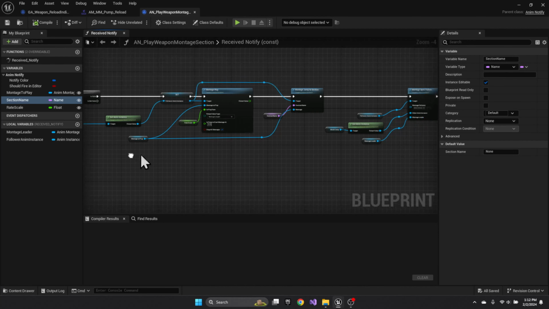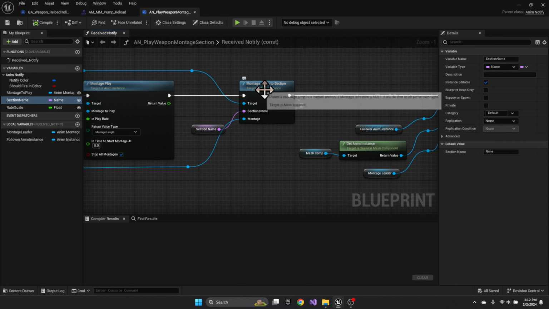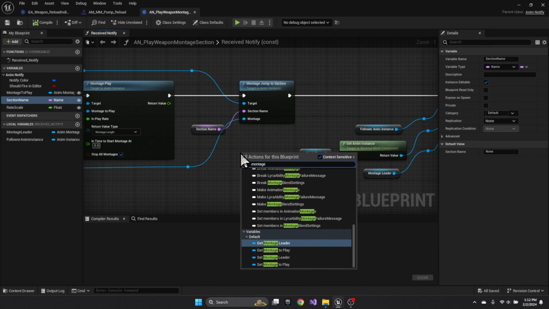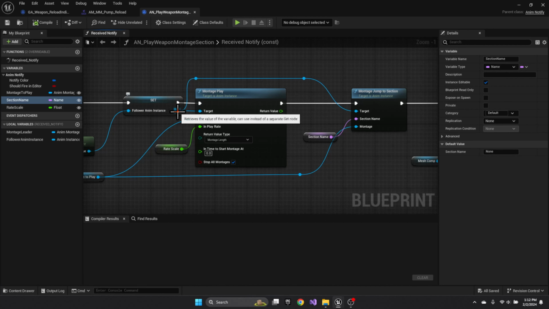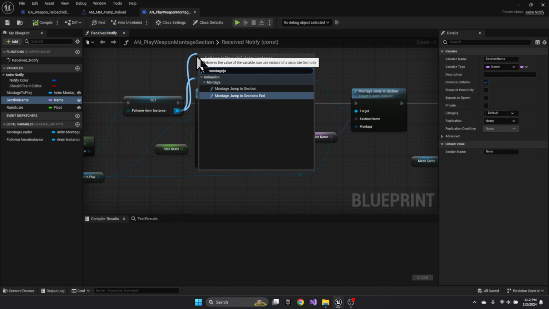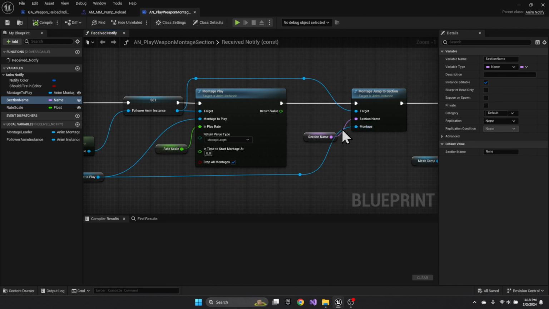And then what we're going to do is, in the original, where it's playing the montage, right after that, we're going to add a jump to a section. So you just do montage jump, pull off of the Anim instance, do montage jump to section, and then you can basically pull this variable over, load it in.